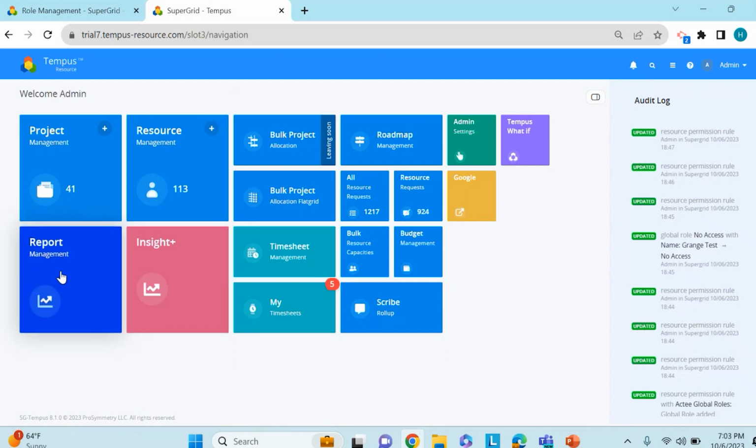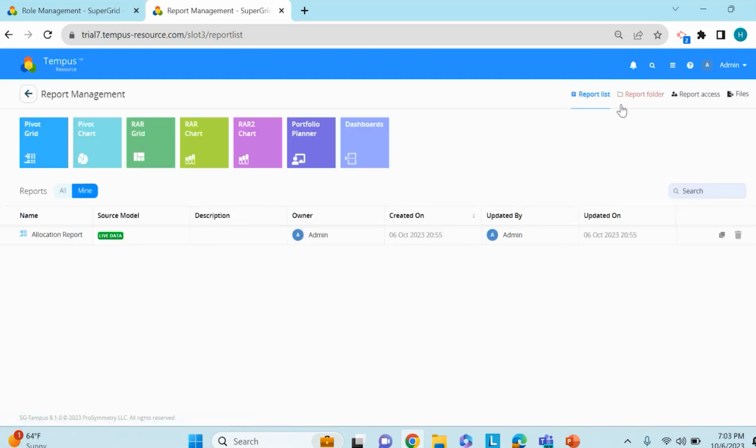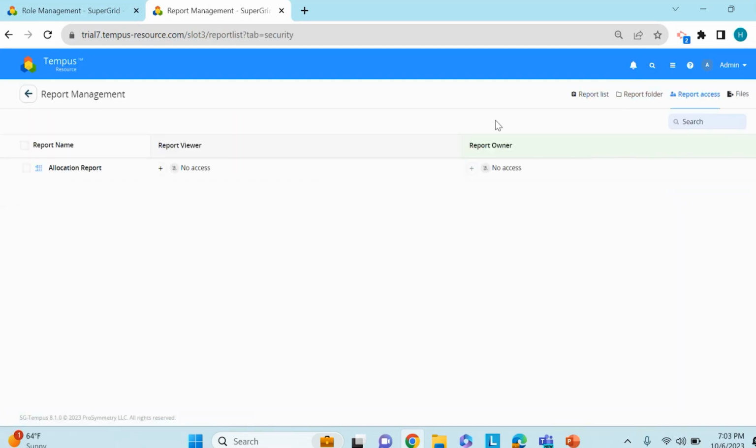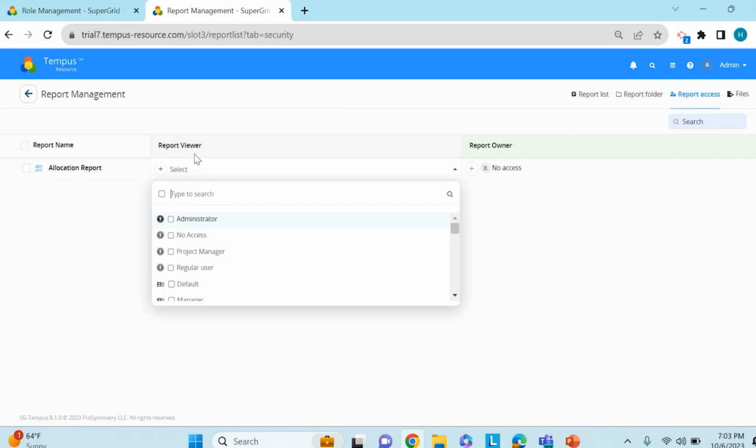Users with the report management tile on their homepage can come in here, click on report access, and be able to share their reports with other users. Here you can see the report name that they created, and then they can click on either report viewer or report owner. Report viewer will only share the report with them to view, and the underlying user will not be able to edit the report.